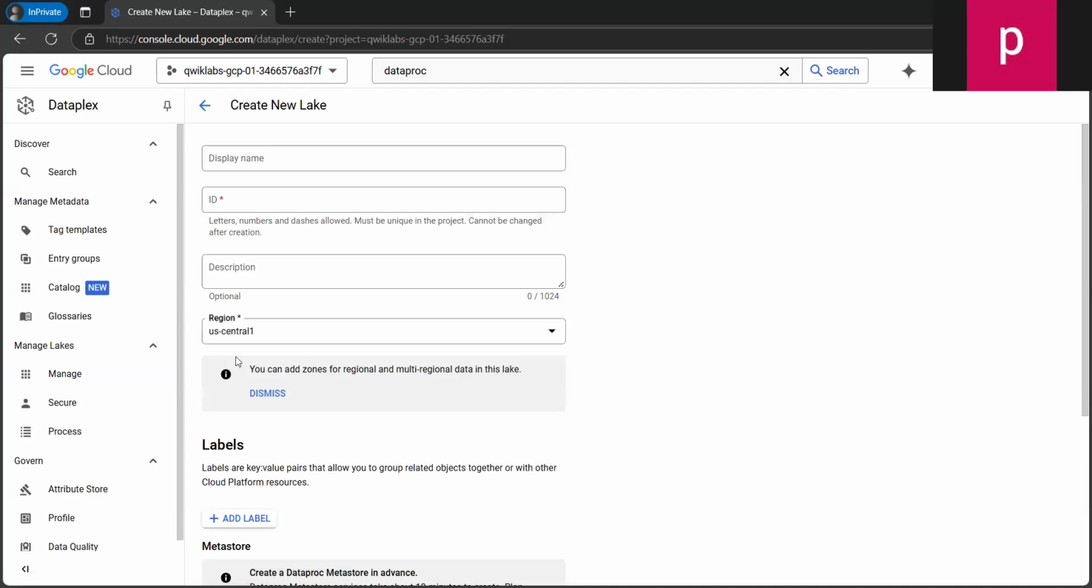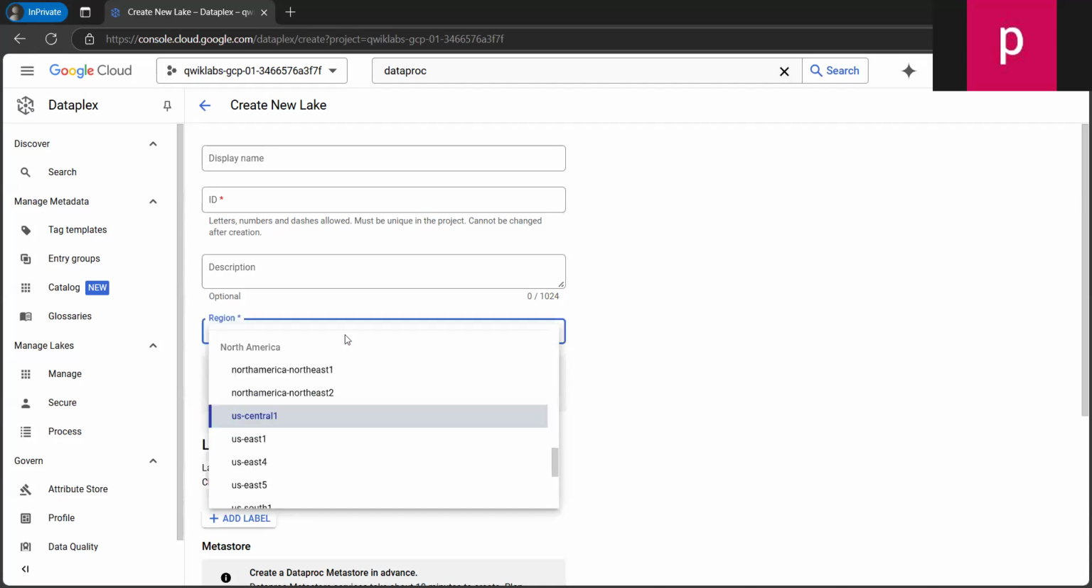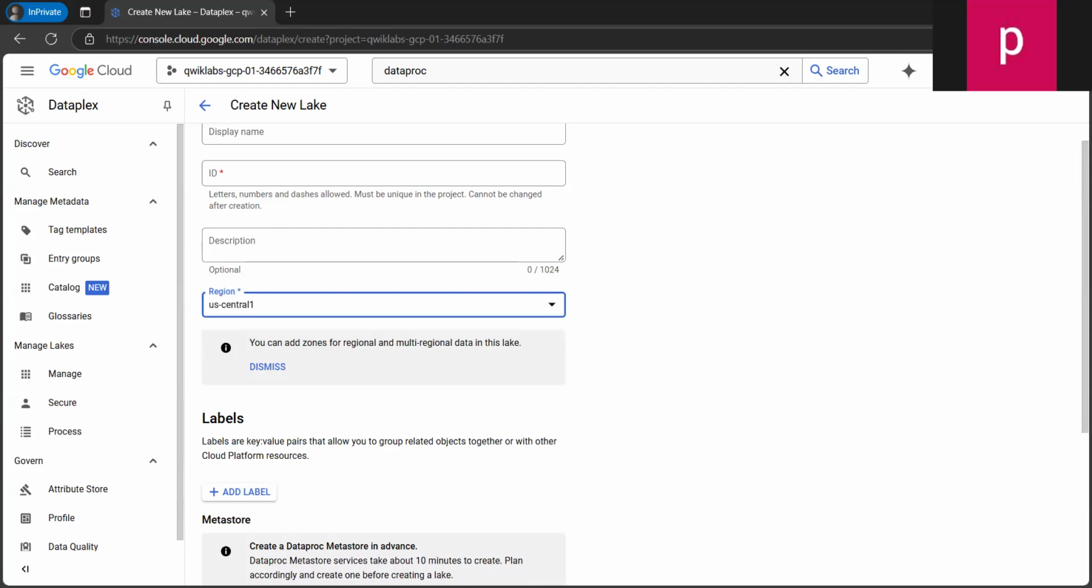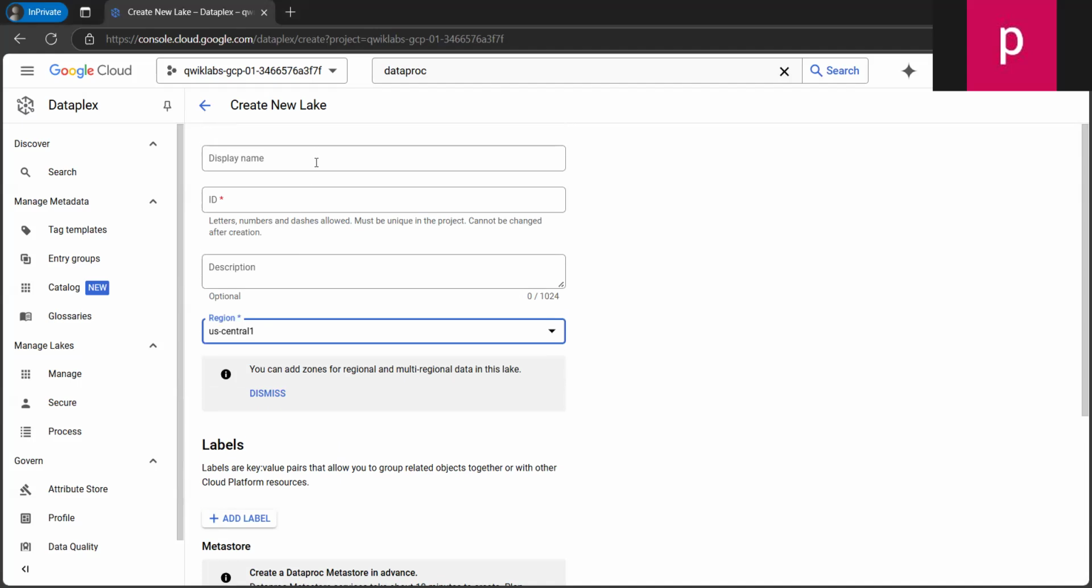For this lake, you need to give a display name. It will generate an ID based on the display name. After that, select the closest or required region for your location, and then you can simply create your lake. For now, the lake I'm going to create, I'll name it e-commerce lake.